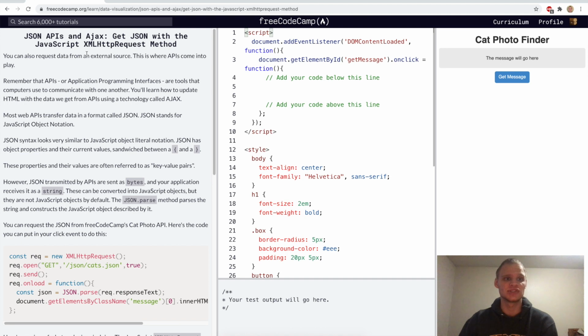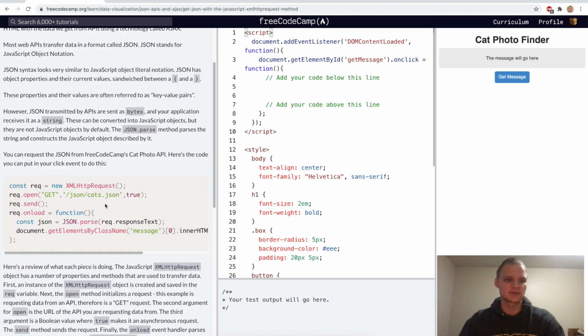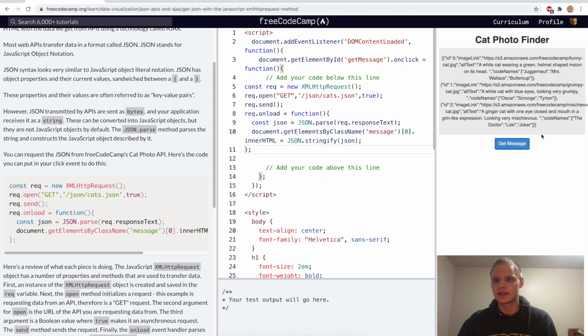Get JSON with the JavaScript XMLHttpRequest method. So that's what this is. It's a regular JavaScript method that will help us request data. So this is actually pretty useful. And I believe all we have to do is copy this code over here and try it out. And it looks like we got all of the data that we needed in JSON format.